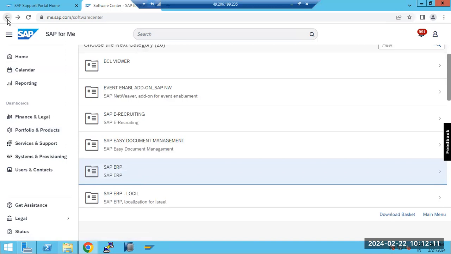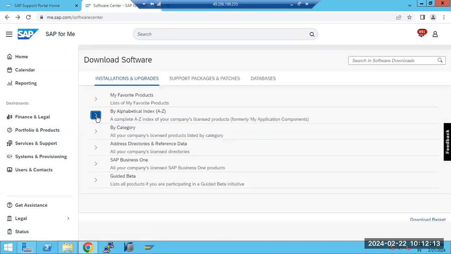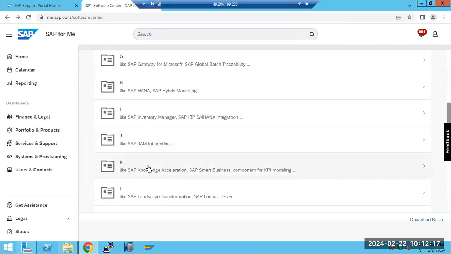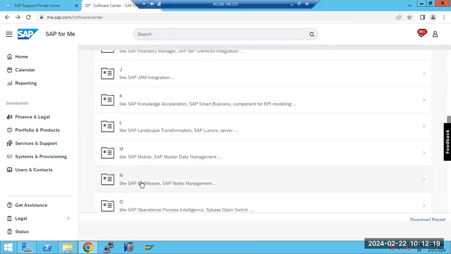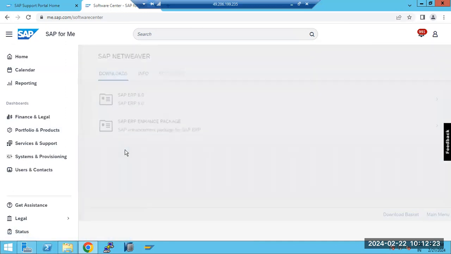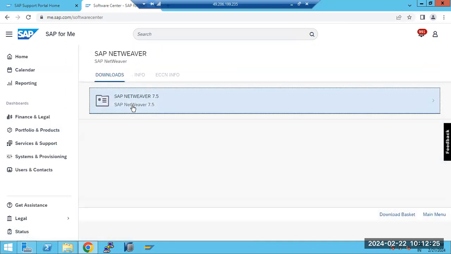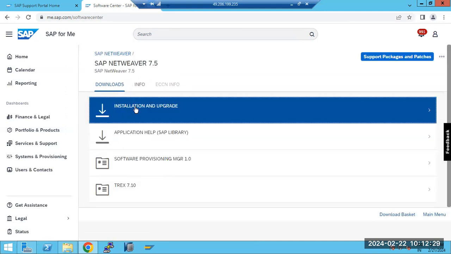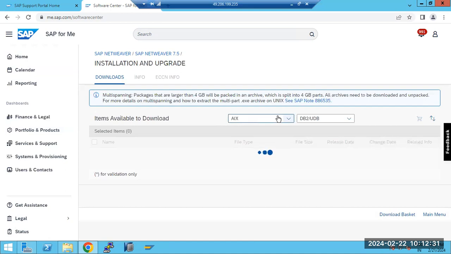Suppose NetWeaver is the small product here, so easy installation. If you are going for NetWeaver installation, then you can go for the N for NetWeaver, then 7.5. Here you need to just go to the installations.